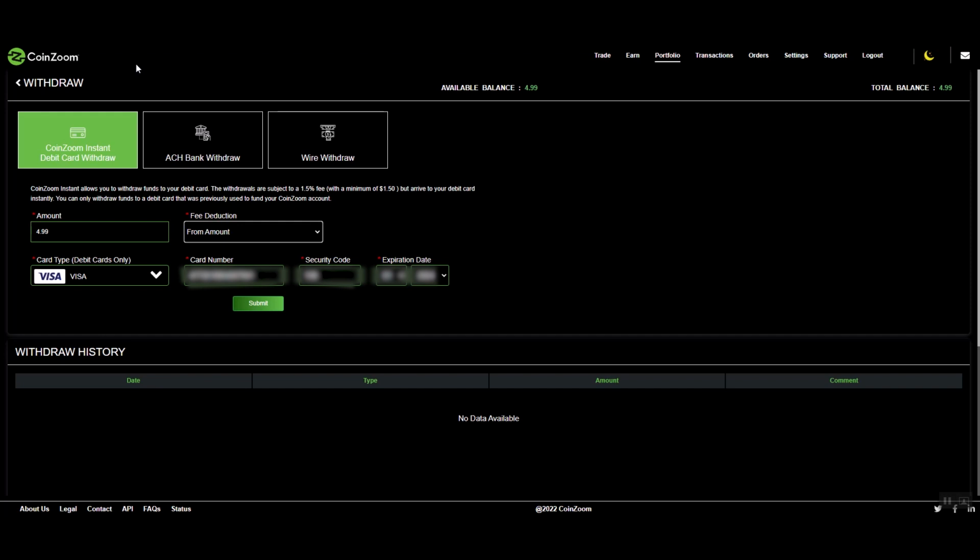And so what I did a few weeks ago was I just bought $5 worth of USDT, which is where that $5 came from, with the credit card. And so now it's a debit card that I've already used. Put in a card number, security code, expiration date, and then I'm just going to hit submit.